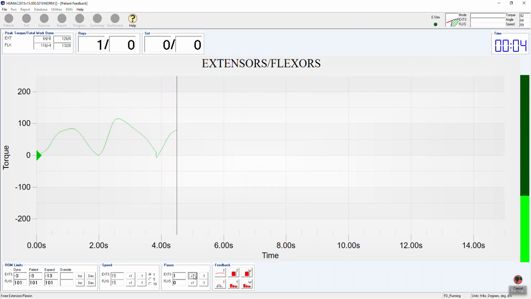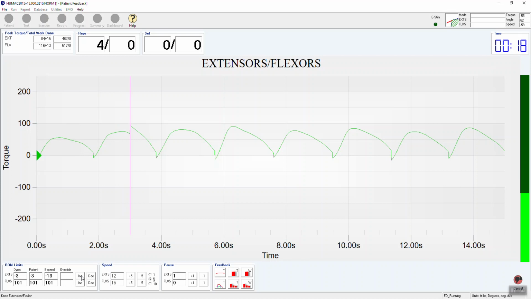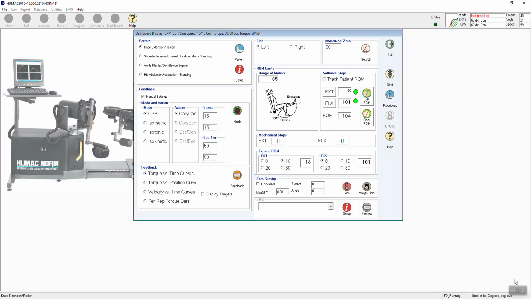While in CPM, I can add a pause at the end of a range. I can change the speed without leaving the screen in increments of 1, 5, or 10. And if I ask to increase the range, here's where I could increase the range. When I'm done with CPM, I click cancel.